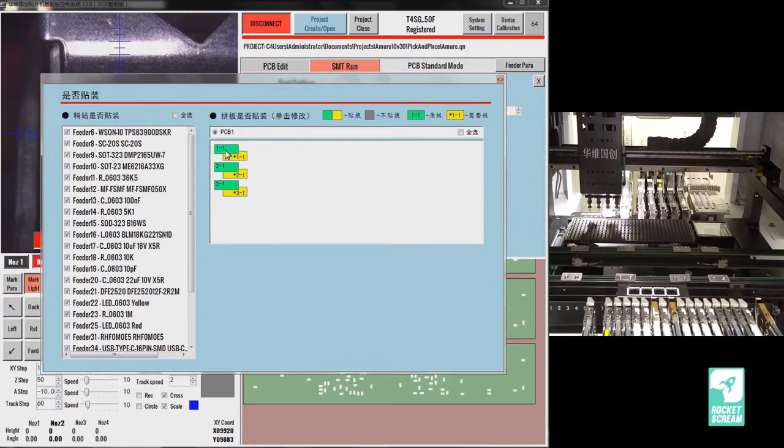This option allows you to enable and disable any PCB on your panel that you do not want to be mounted with components. This is a very good option in the sense that most PCB factories have an option of allowing what they call X out.